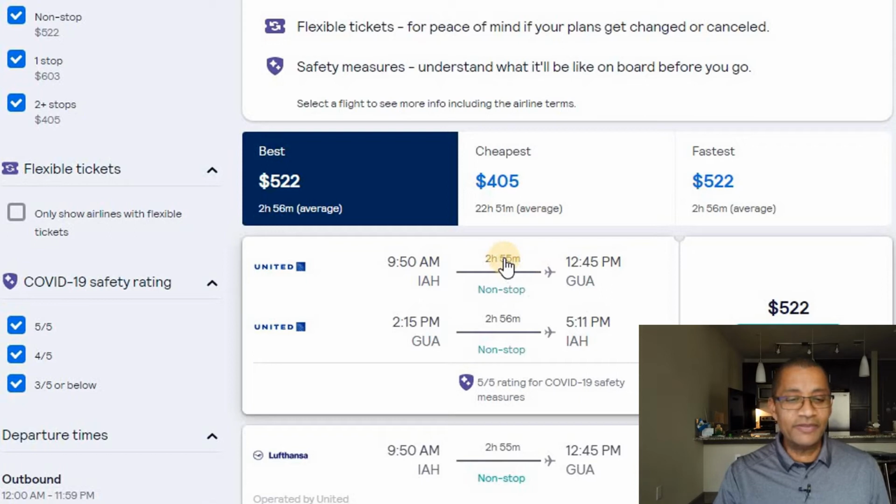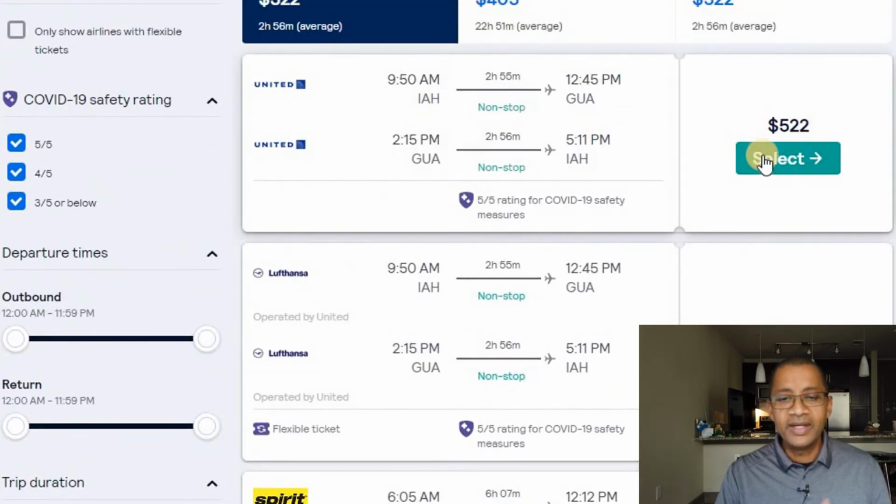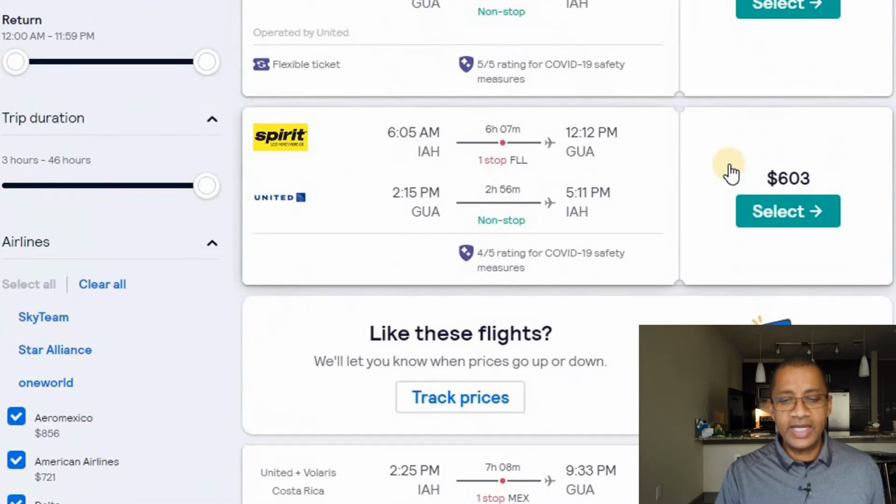And why is it 2 hours and 56 minutes? Everybody else is 2 hours and 40 minutes. What route do they take? Why are they 20 minutes longer than everybody else? I don't get that. Lufthansa is about the same. But $522, not going to happen.